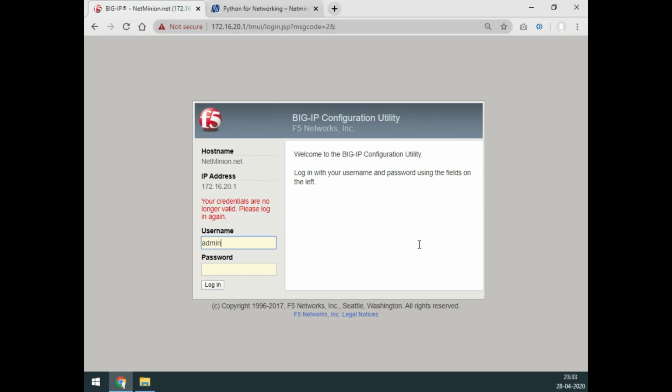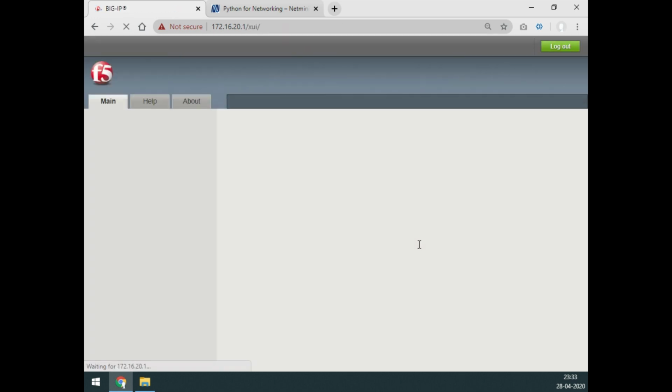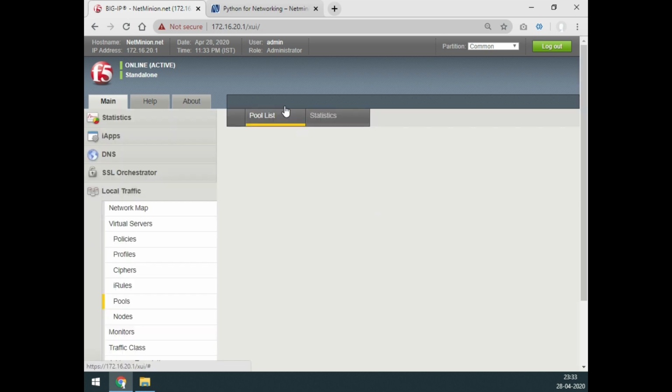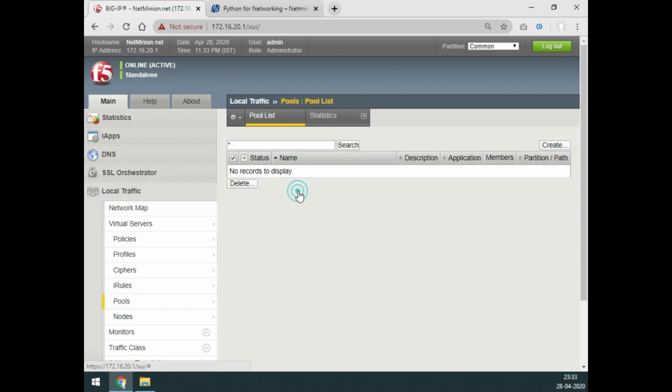So here is my device. Let me log in to this, and let me give you some overview of where the pools are. We are in the main tab. We need to go to Local Traffic.